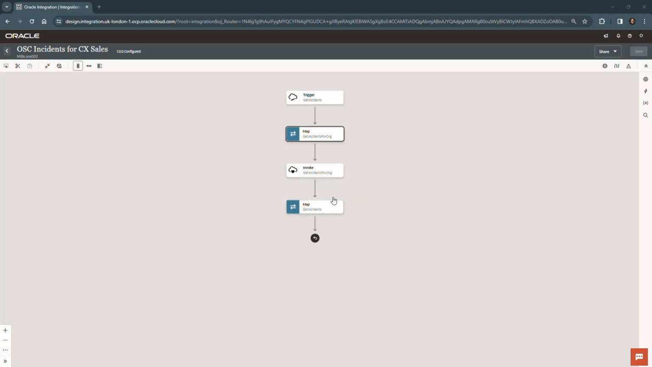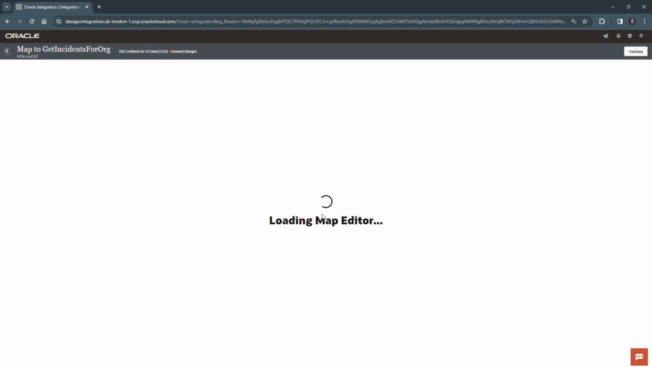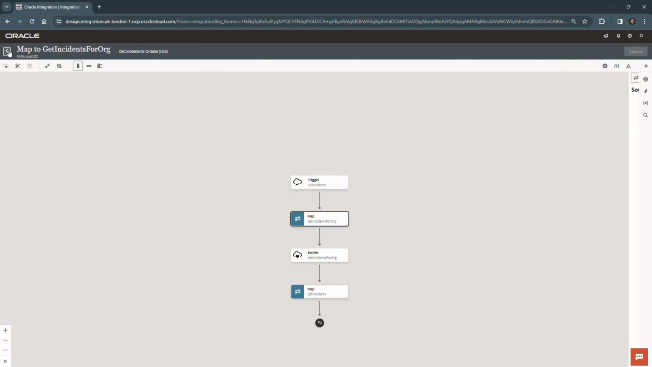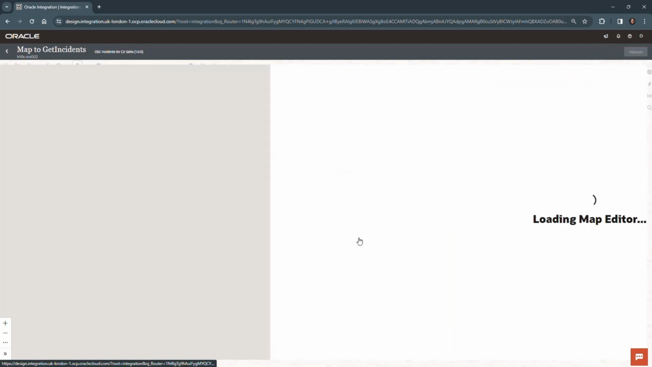Again, an unimplemented mapper will typically be surrounded by these dotted lines. But even one that's been configured, you can always double click into to open the map editor and maybe try to improve the mapping or fix the mapping if something was wrong. So you can always enter and exit a mapper at any time, but in this case, since it hadn't been configured yet, it looks in a slightly different state.